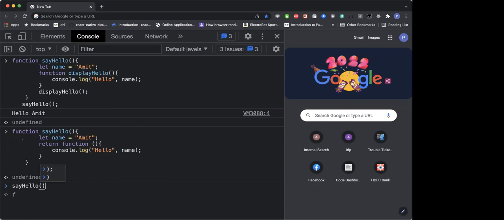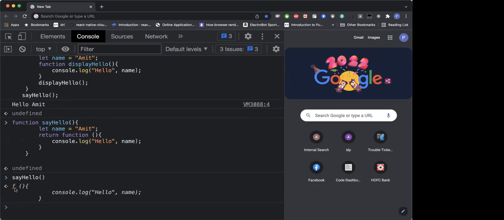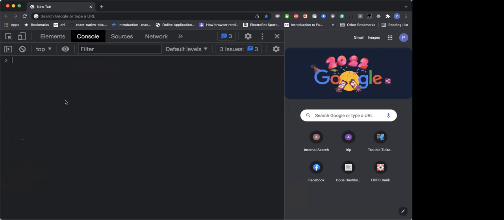Absolutely not, you are all wrong. Function. Sumit said it right. Priyanka also said it right. Ajay said it right. Okay, now a lot of people said it right. So when I call say hello, what I'm going to get is a function which says hello name. Correct? Now, when I call say hello, I got a function. When I call this function, which say hello gave me, what I get is hello Amit. Understood, guys?